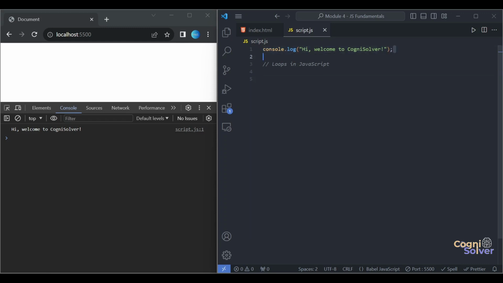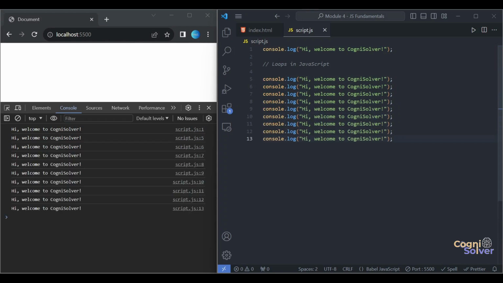Let me just do it real quick and show you. Okay, I'm just printing and I'm just doing this 10 times. Okay, so this is how we can do repeated work, a very simple way. But it was a simple line.